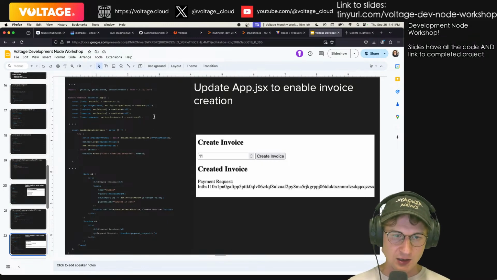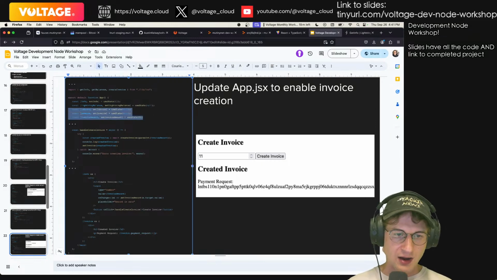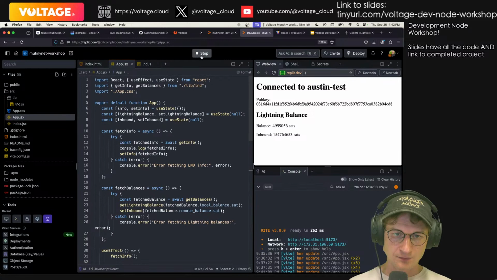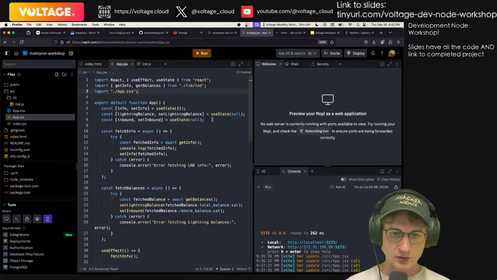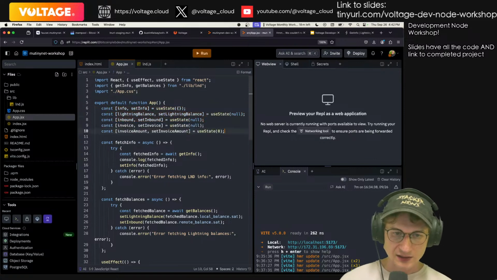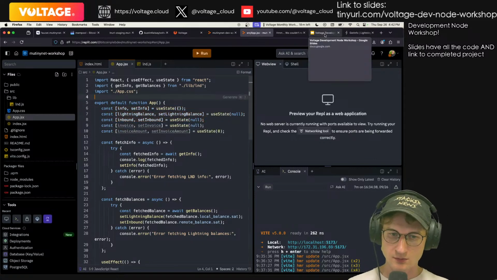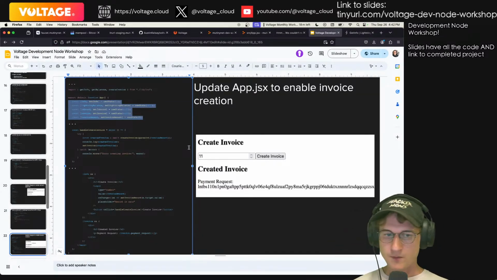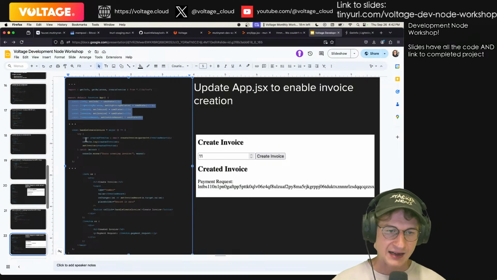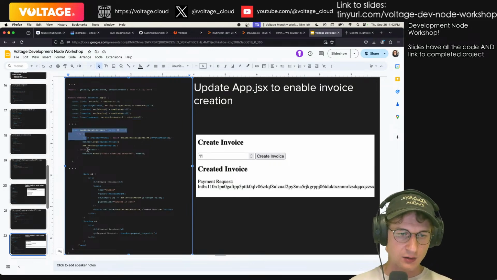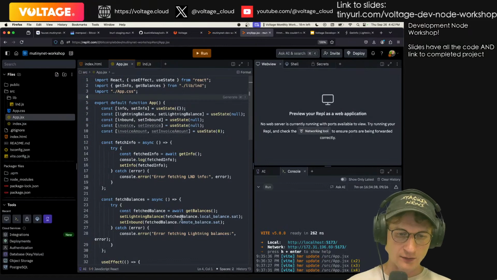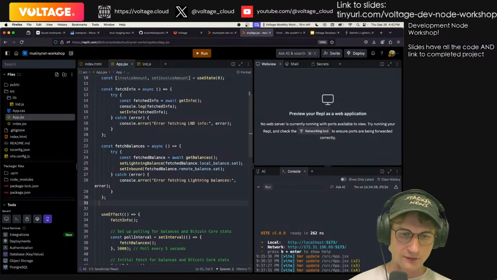I'm going to click into here, and I'm just going to grab all of these pieces of state first. Go into app.jsx. Let's go ahead and stop this because my computer's running a little slow. And I'll update these. Cool. And then we're going to have an added handle create invoice function right here. And we'll move that over. And I'll put it right here below fetch balances.